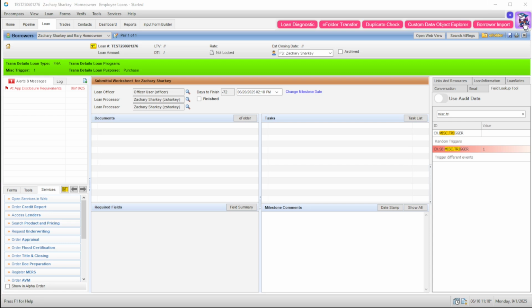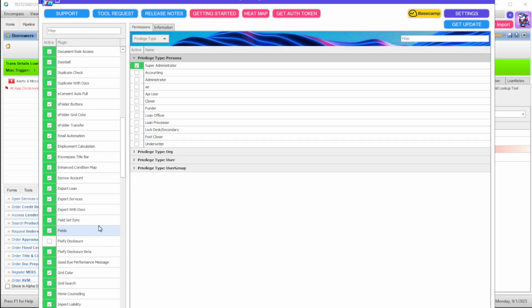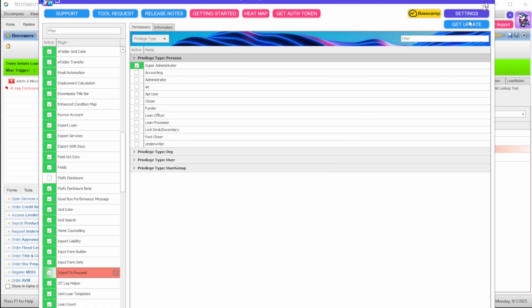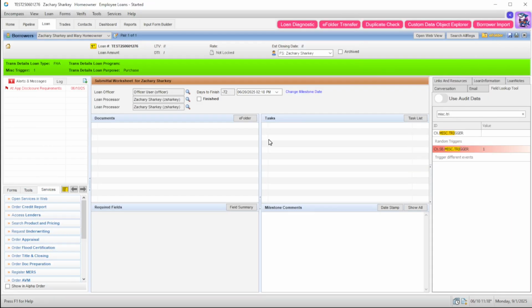Alright, the second new tool that we have is going to be intent to proceed. Just as the name sounds, this will trigger intent to proceed with disclosures. There's three options for triggering it. You can either do it by the eConsent field being completed. On loan open, we can check to see if intent to proceed is ready, or if you wanted to trigger it through some kind of a document attachment being added, you can do it that way, or you can do a combination or all three. And again, that will mark the disclosure tracking record intent to proceed.